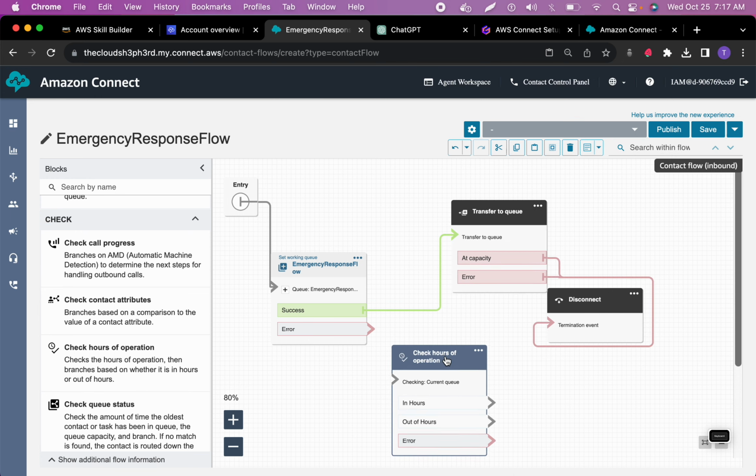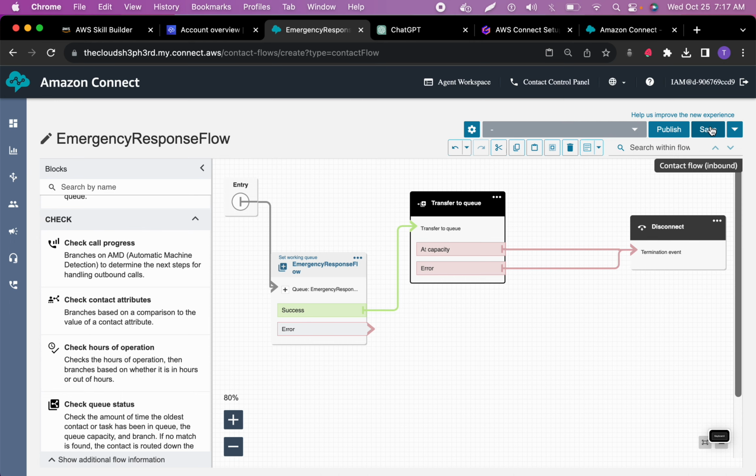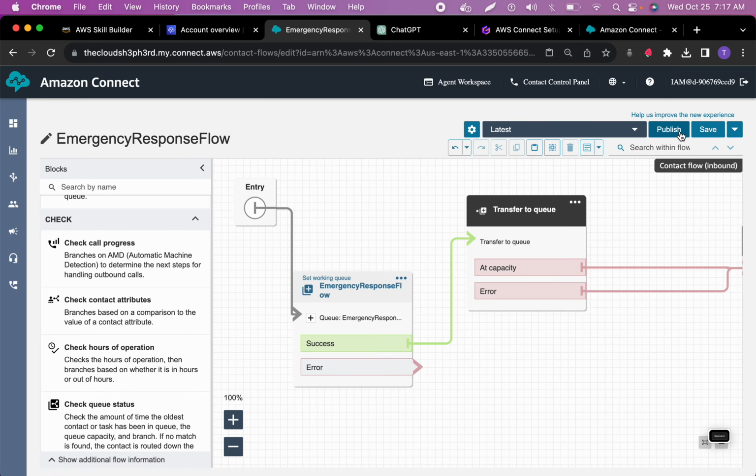So I'm not going to put it in there because I haven't defined it, but that's basically what we can do. We can also perform a check to see if the hours for the queue are open. So we can save that. Let's see if we can publish it.